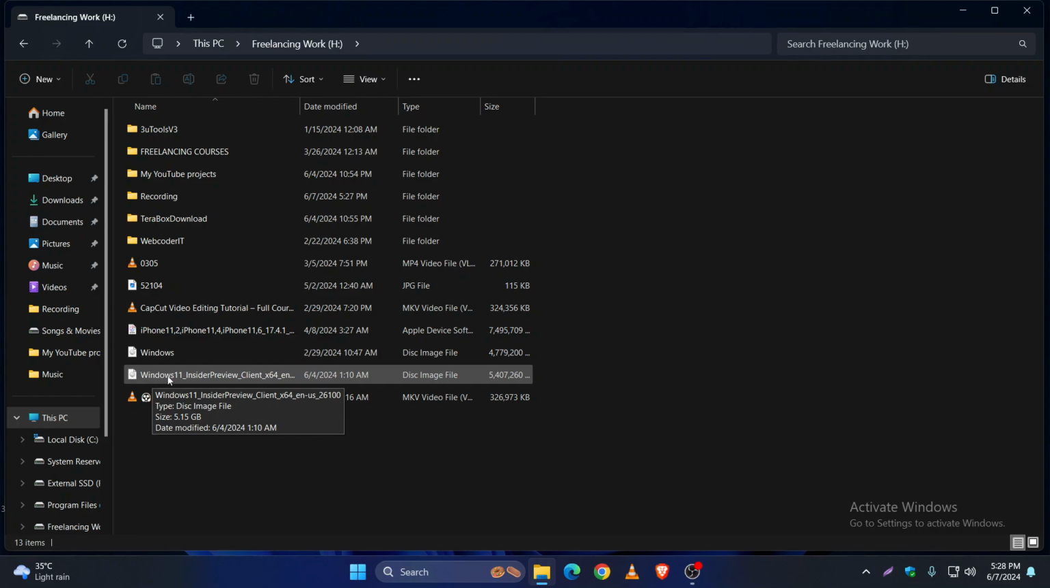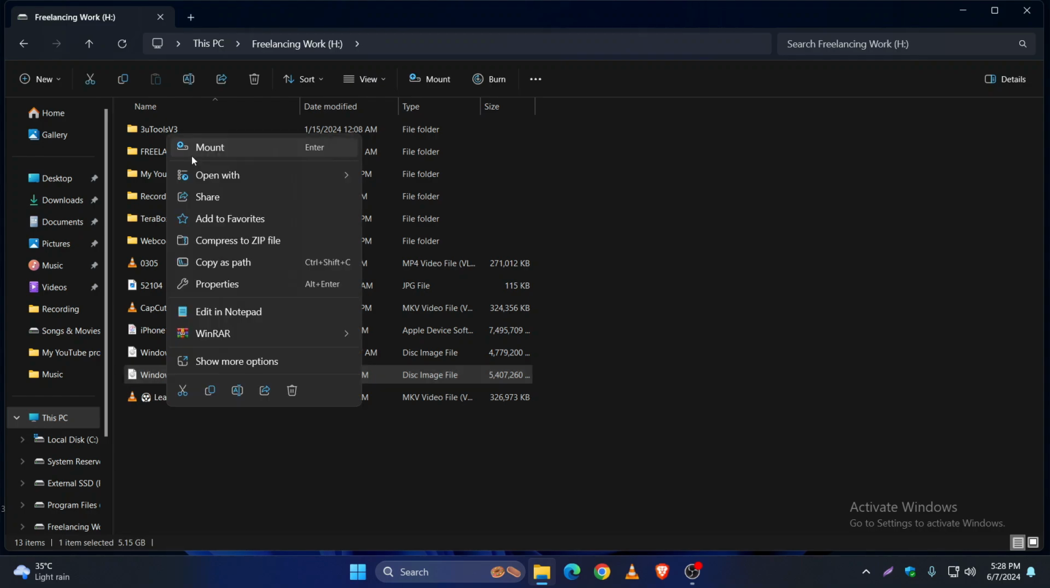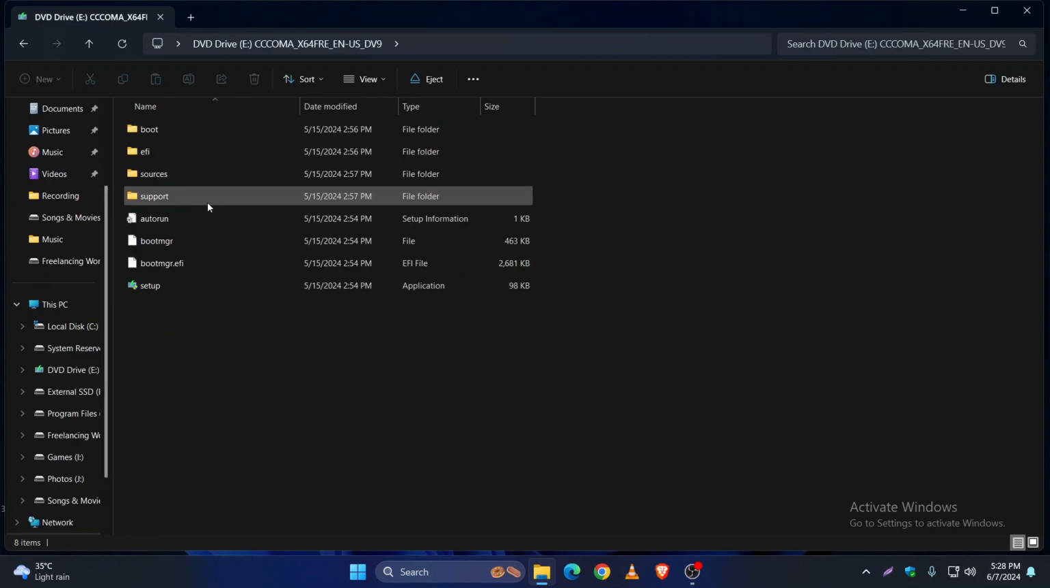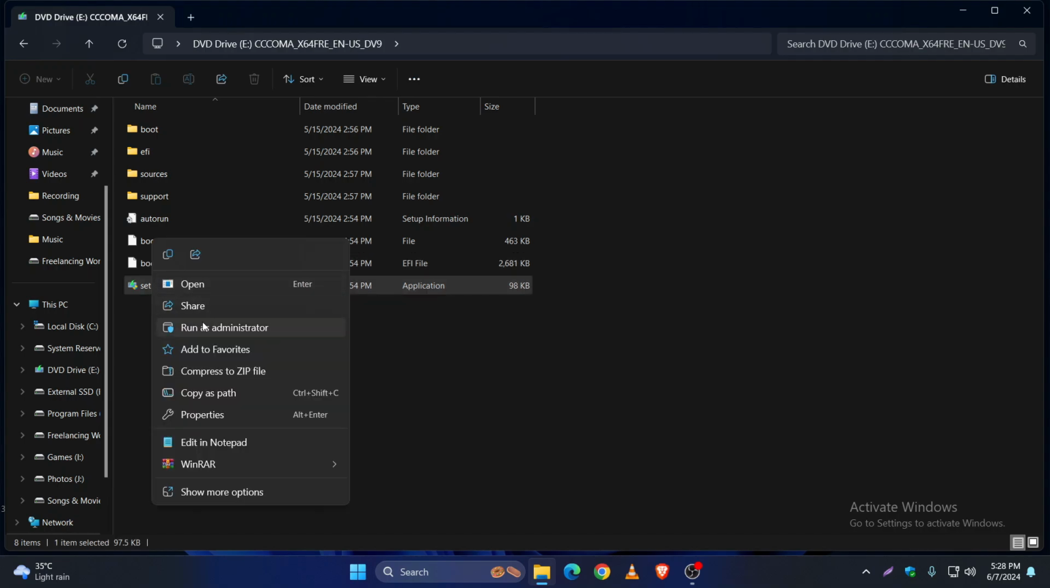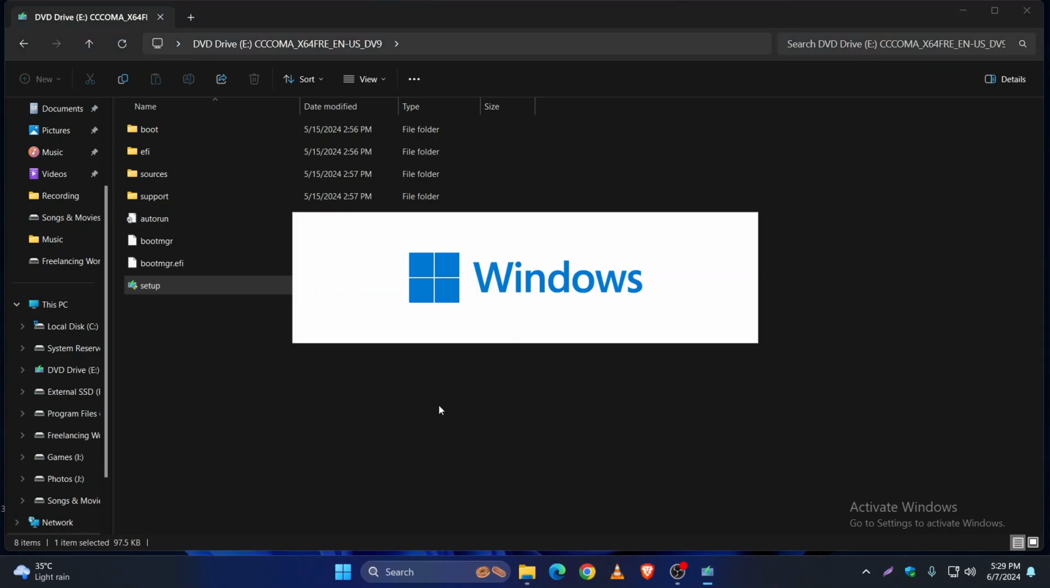As you can see, Windows 11 Insider Preview. Right click on it and click on Mount. After mounting this, right click on the setup option and run as administrator. As you can see, the Windows 11 setup is opening right now and it's preparing to upgrade our computer.